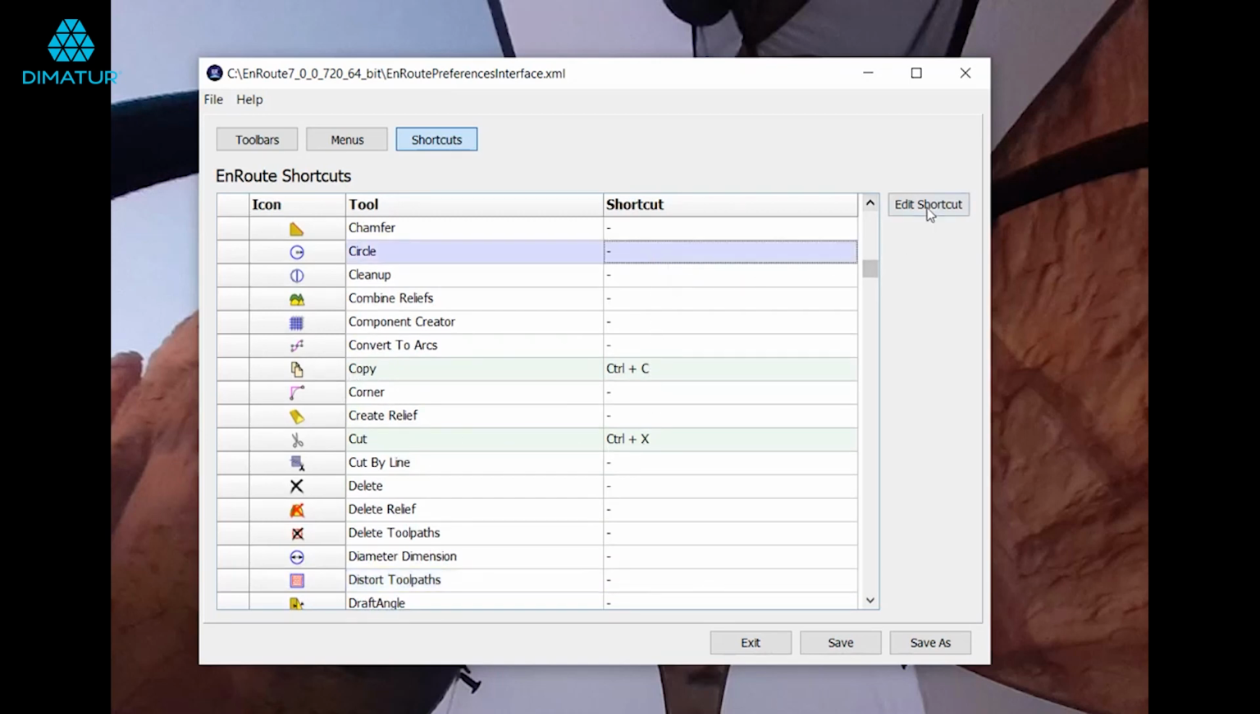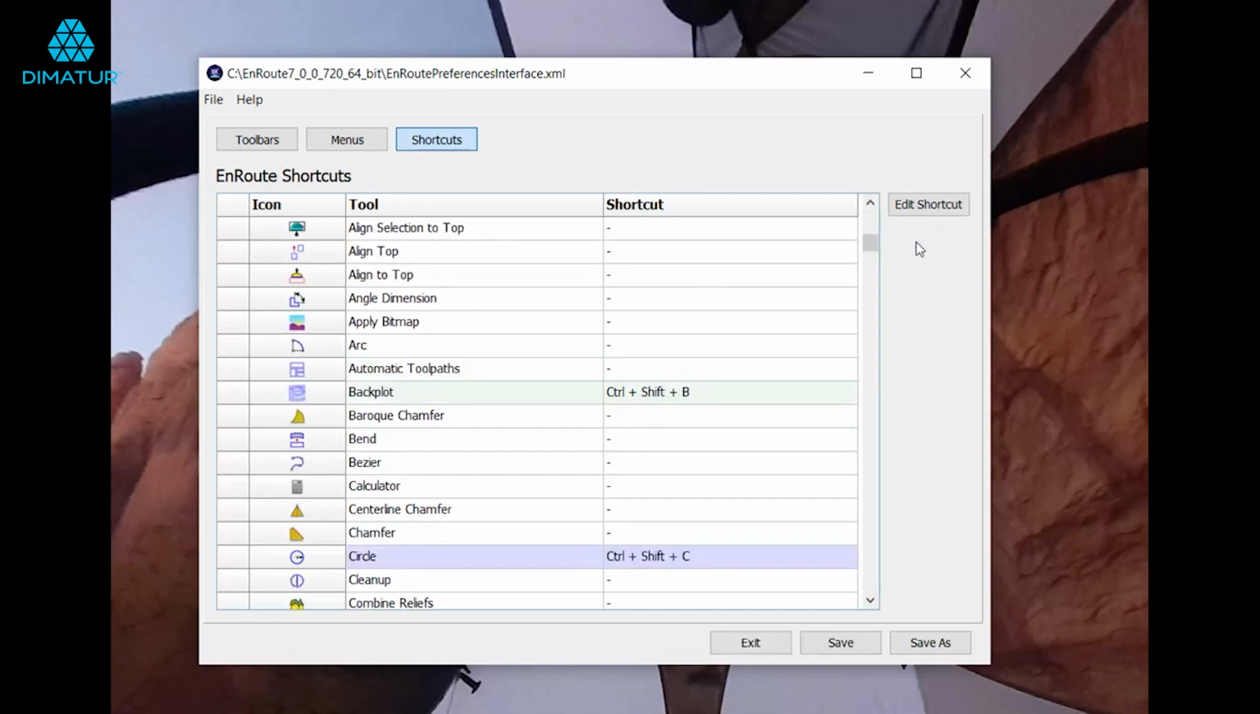And say I want to edit the circle shortcut. If I click on that cell and then click Edit Shortcut, now I can enter the new shortcut I want mapped to circle, click OK, and now circle is mapped to Control-Shift-C. And I can do this for any number of functions I want to map shortcuts to.